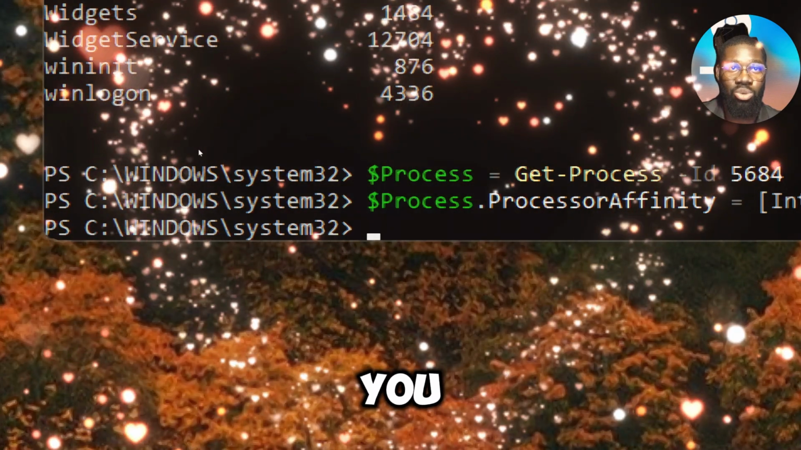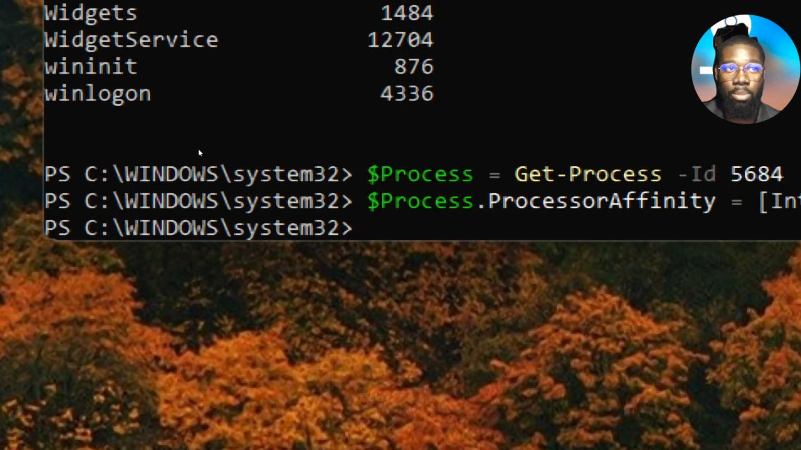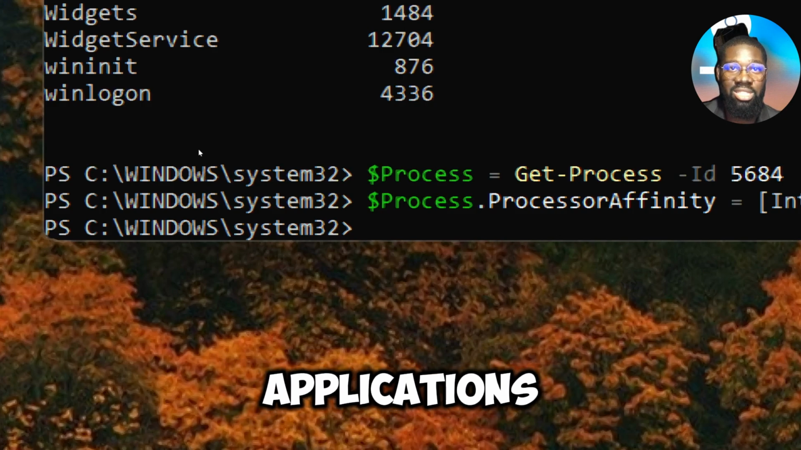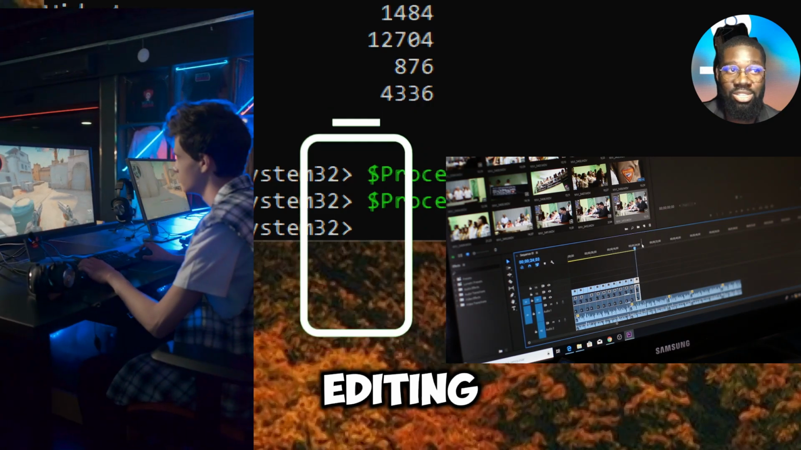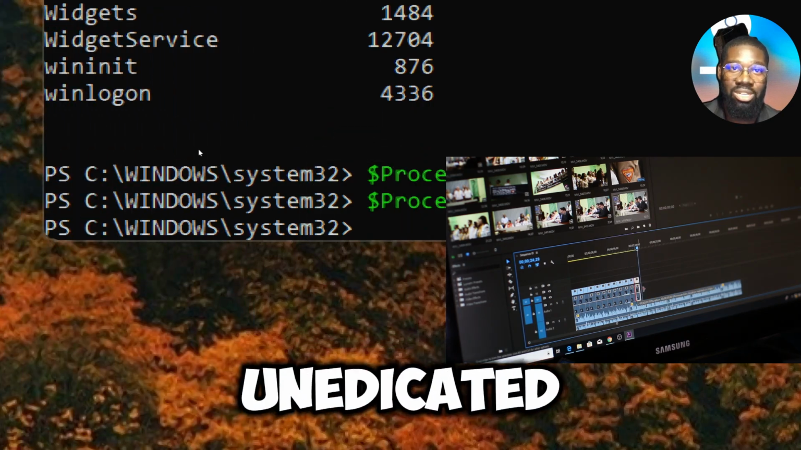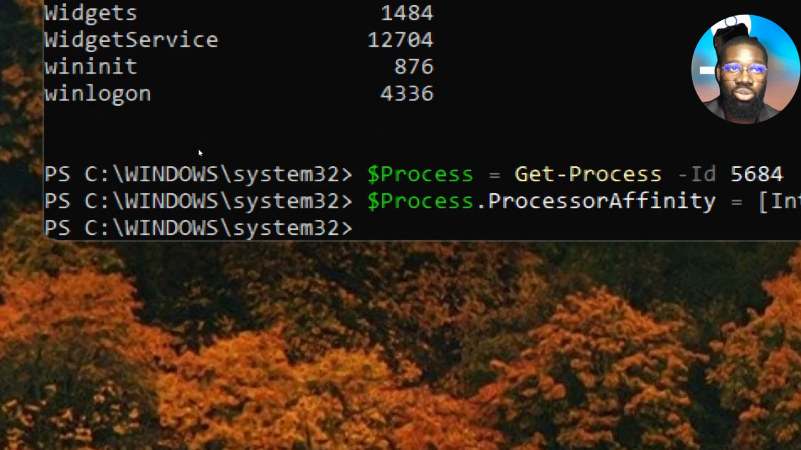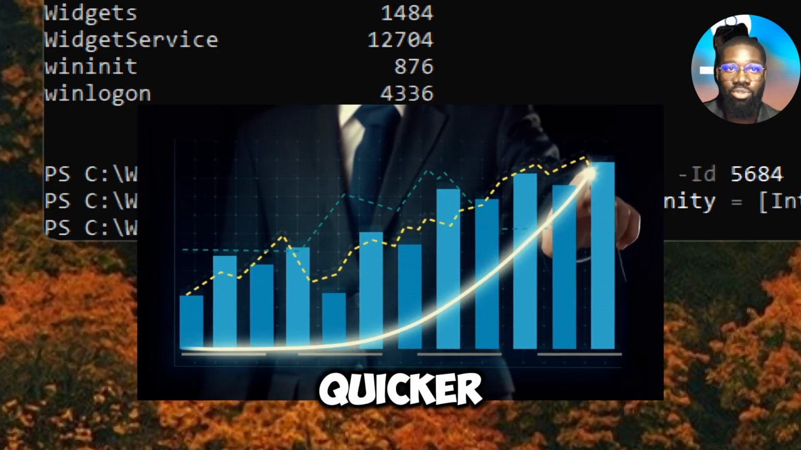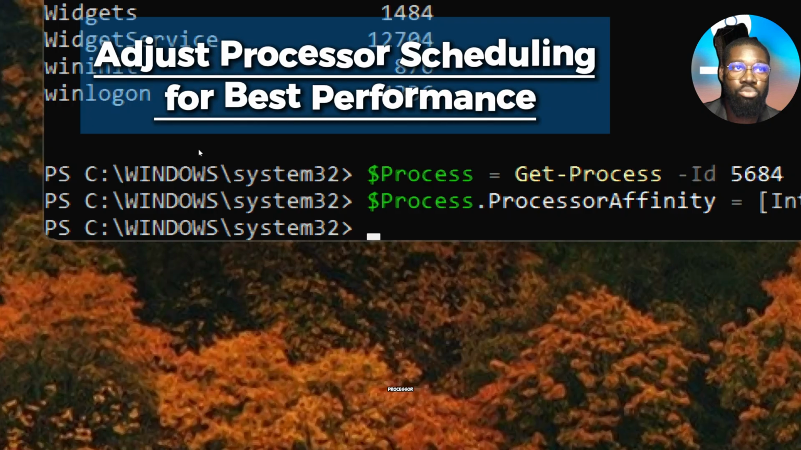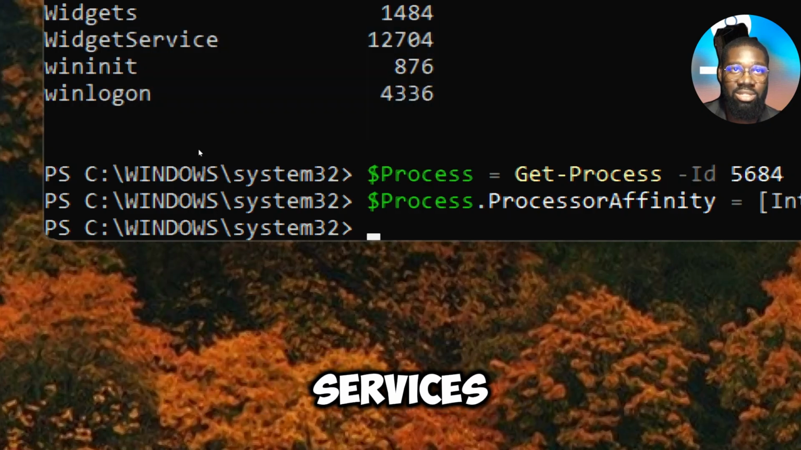This command allows you to assign specific CPU cores to a particular application. Some applications, especially those that are resource intensive like games or video editing software, can benefit from running on dedicated cores. This can reduce contention with other processes, leading to smoother performance and quicker response time. Adjust processor scheduling for best performance. Prioritizing background services or foreground applications can impact performance.